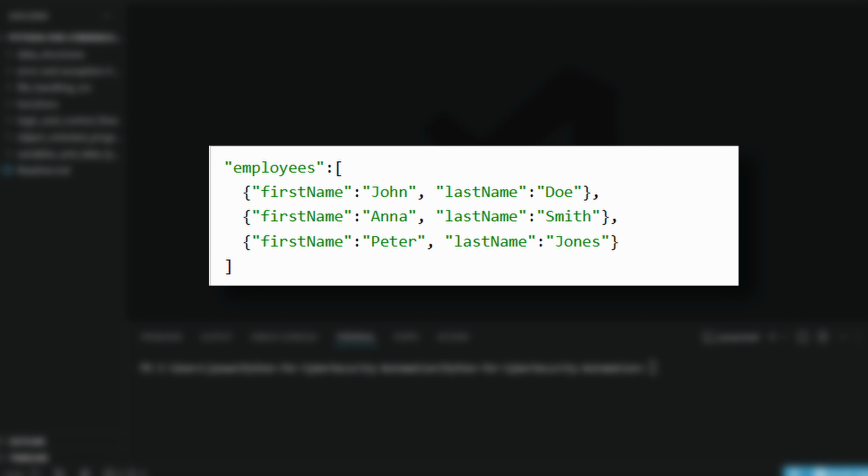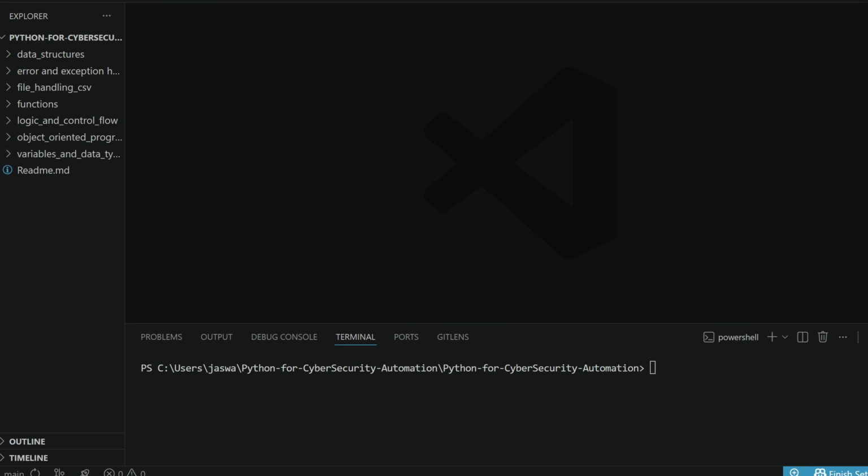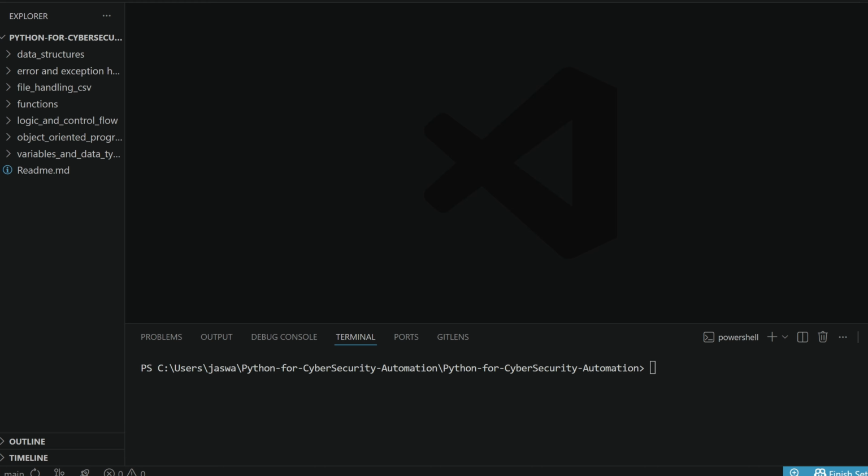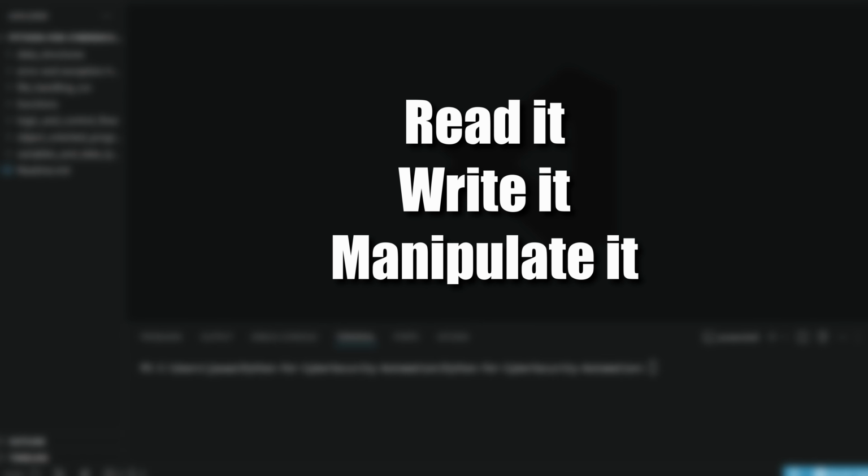Feel free to read about it later. In short, it looks almost like a Python dictionary, but JSON is just a string, unlike a dictionary, which is an object and can be manipulated. If you have ever worked with APIs, logs, or configuration files, you have already seen JSON. Today, we will learn how to read it, write it, and manipulate it in Python.